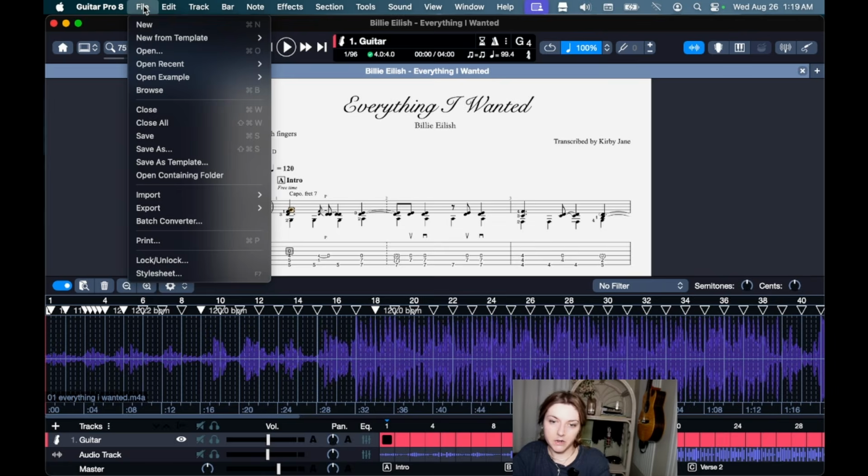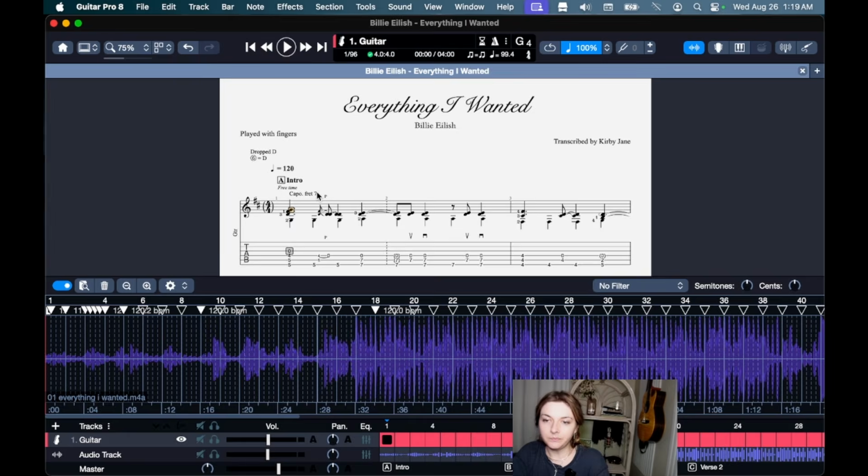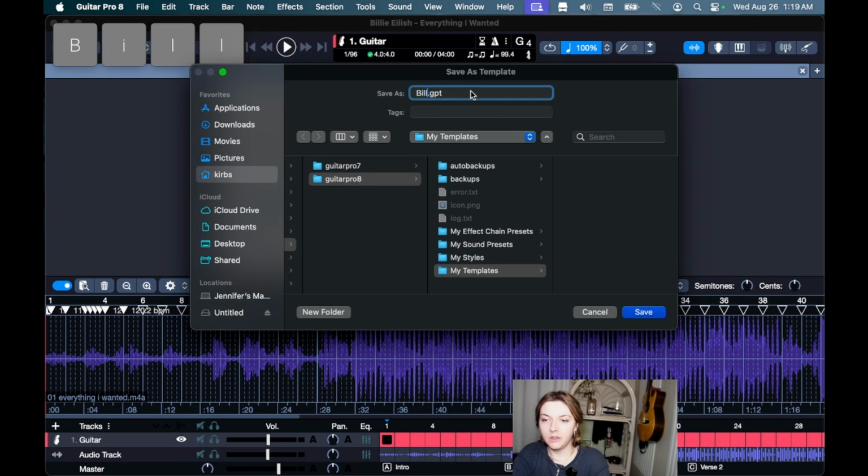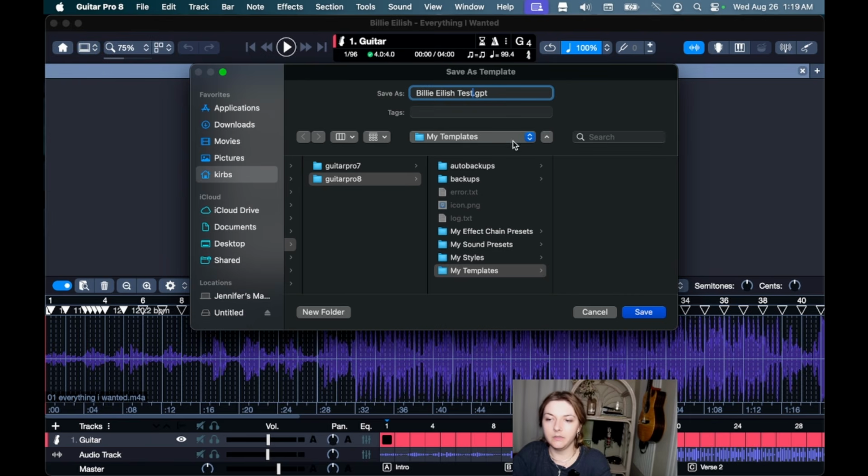Okay, so I've saved it as a style now. What I'll do from here is also save it as a template. So File, Save as Template, just Billie Eilish test. And it's also a different file extension. So your Guitar Pro styles are going to be a .gps, your Guitar Pro templates are going to be a .gpt.